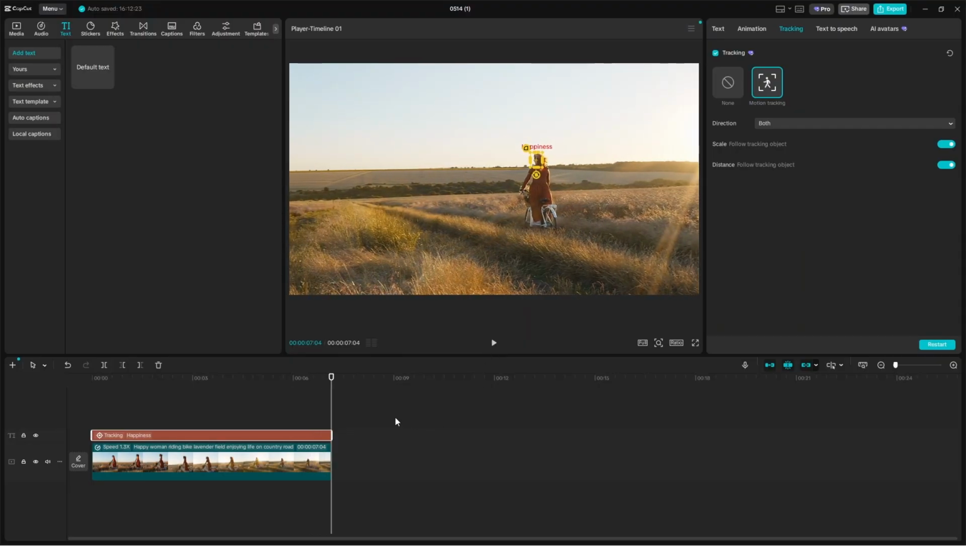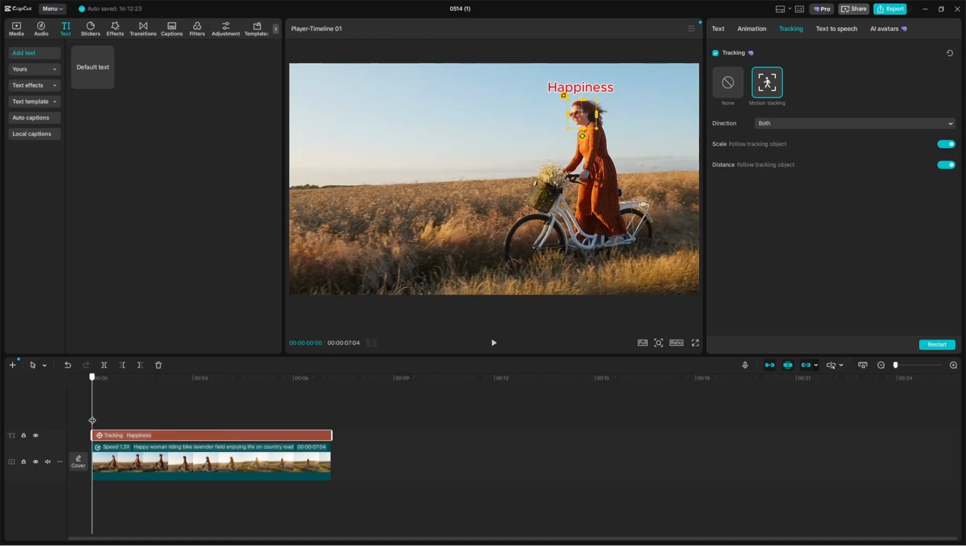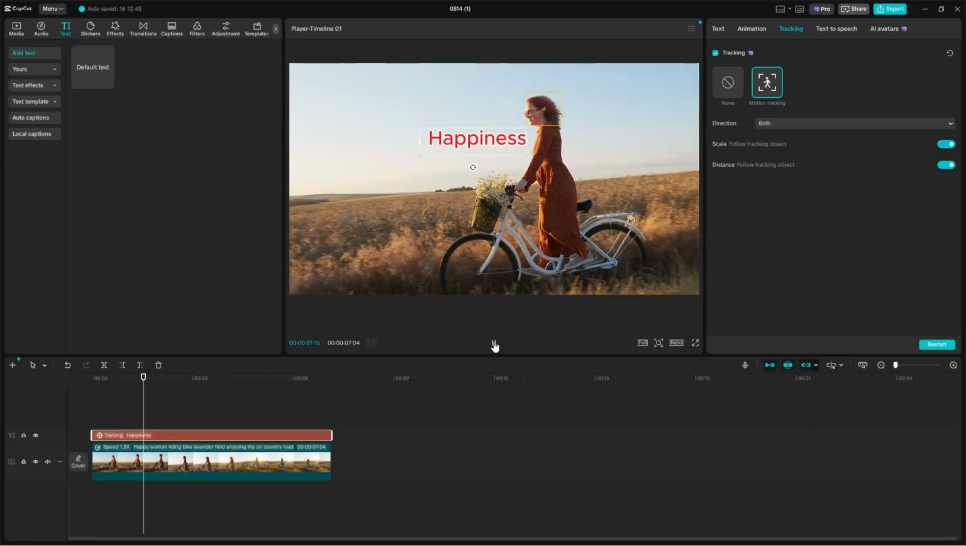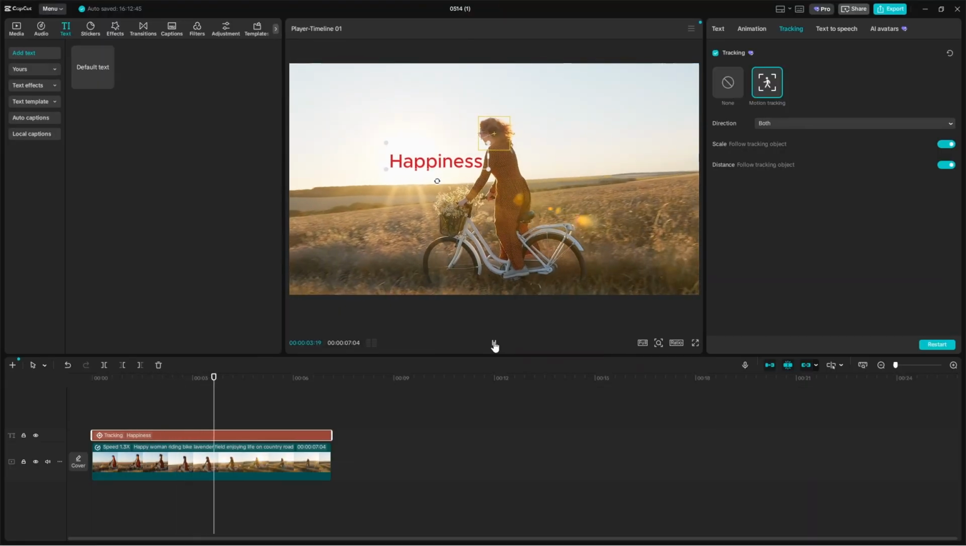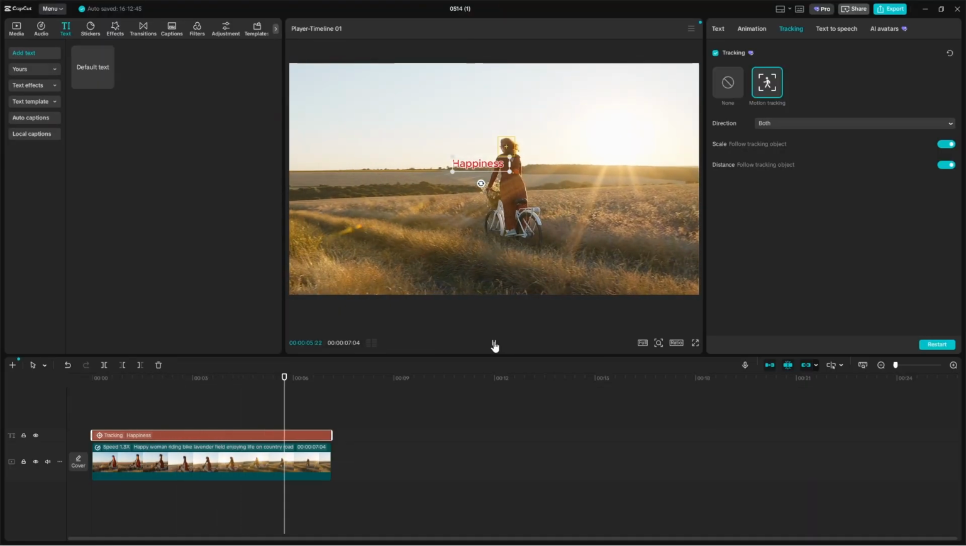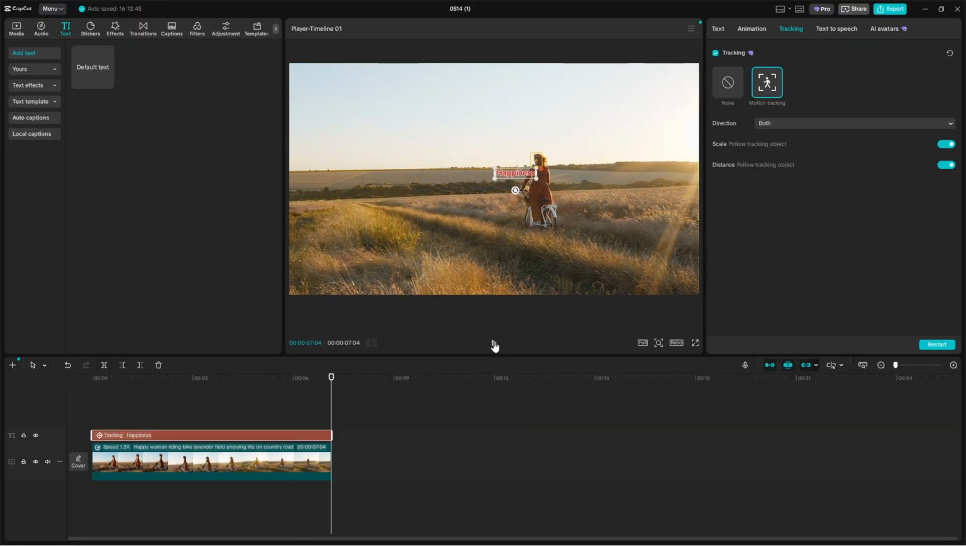The text should now move naturally with the subject, creating a smooth tracking effect that feels much more polished and visually engaging. If the motion does not look perfectly aligned, you can reposition the tracking box and run the process again until the movement feels more accurate. And that is how to add moving text in CapCut PC using motion tracking tools to create cleaner and more professional-looking video edits.